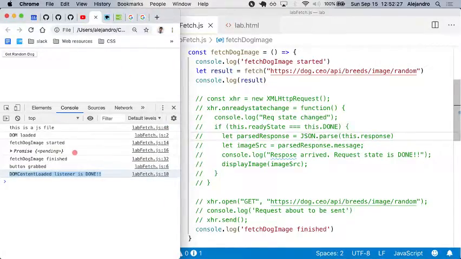In this case, it's something called a promise. We haven't seen what that is. This is the first time we see a promise. And then after that, we have fetch dog image finish. The button was grabbed. The DOM content listener is done. So the new thing here is this thing called promise.